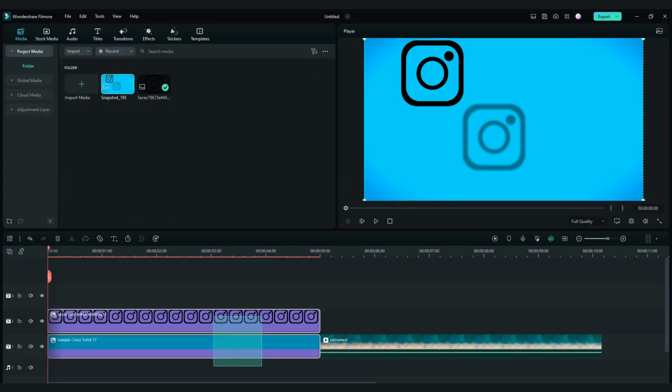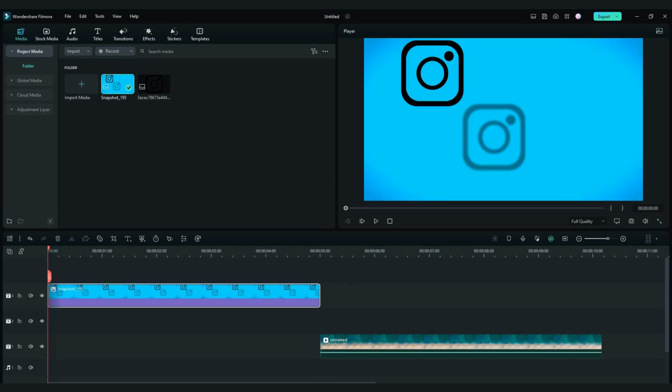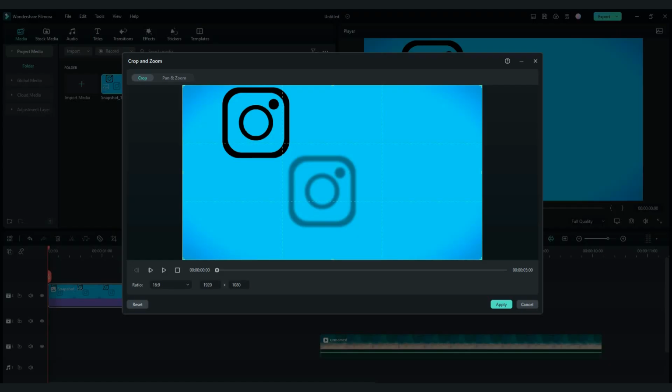Then remove the logo and sample color, and drag and drop the snapshot to your timeline. Right-click on the snapshot, and click on crop and zoom. Select custom, and make sure you crop as close as possible, keeping only the projection from the shadow.